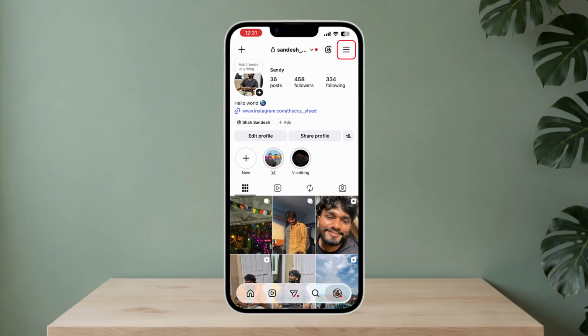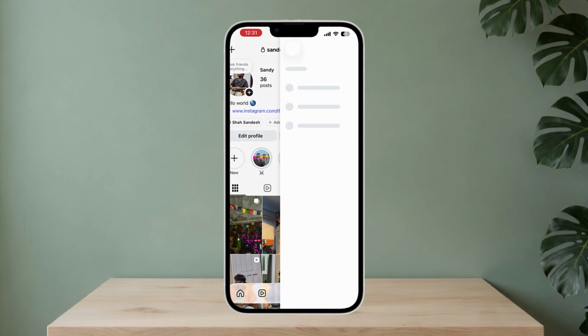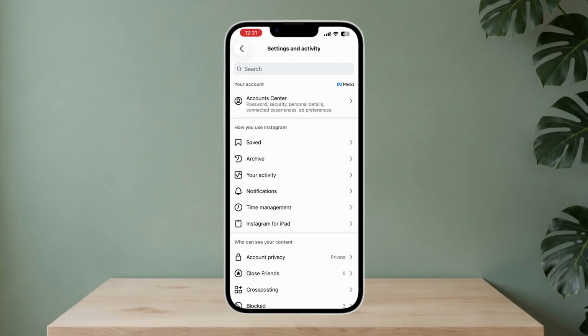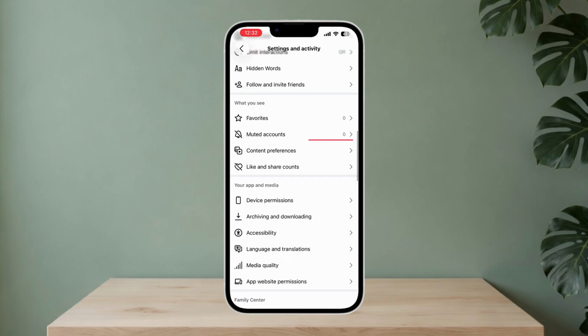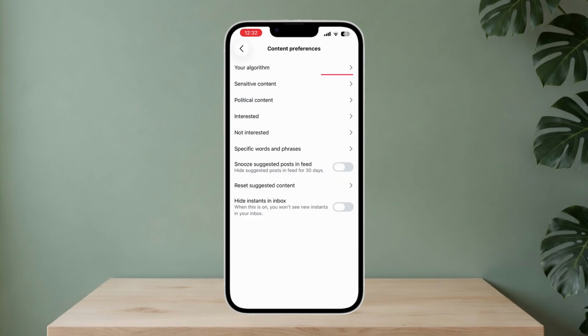Tap the three-line menu in the top right corner. Now, tap Settings and Activity. Scroll down and look for Content Preferences. Tap Content Preferences, then look for Sensitive Content.